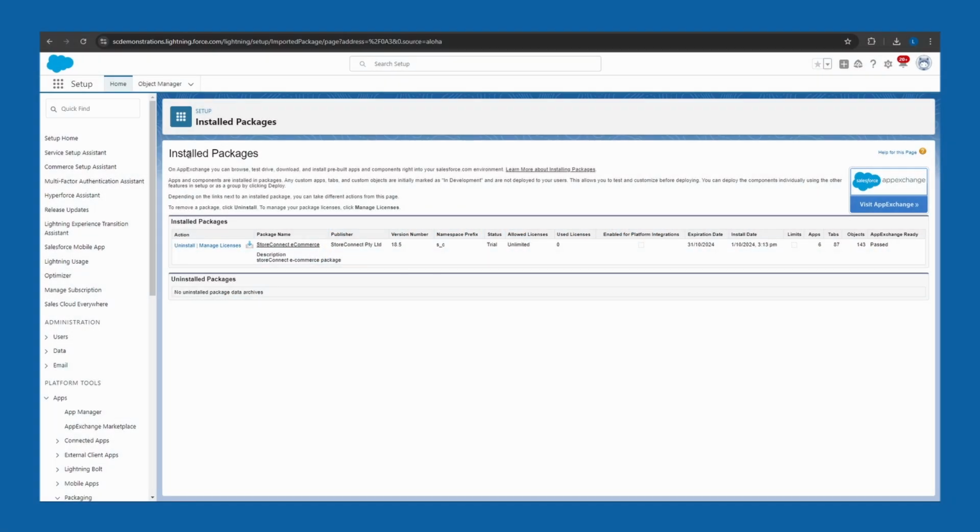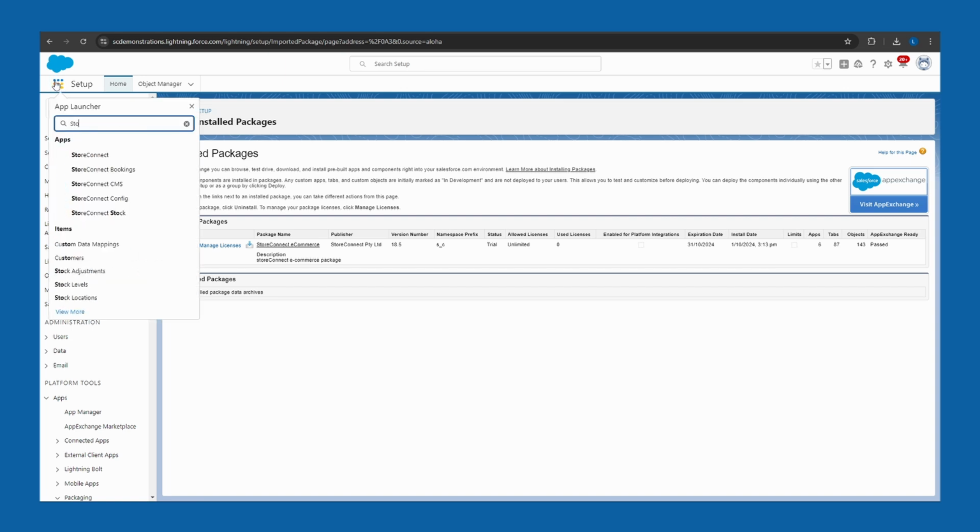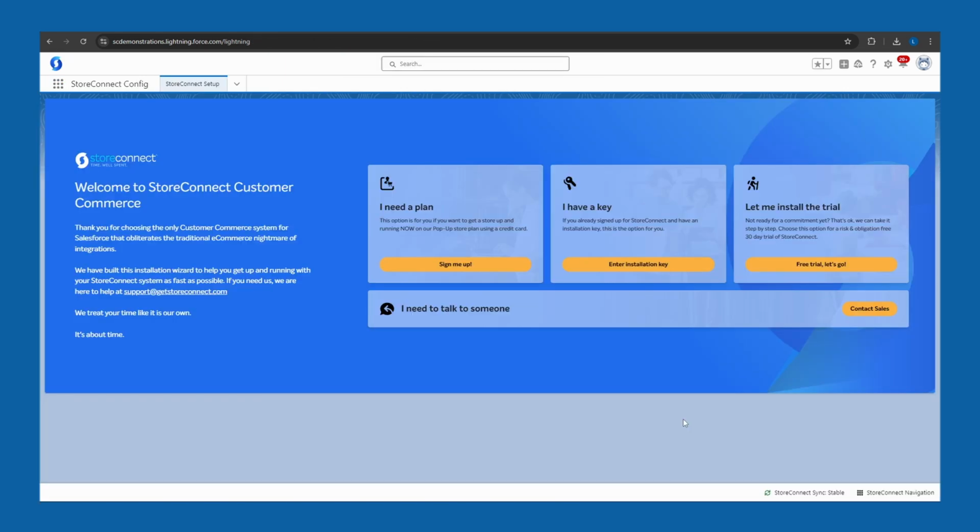Click the app launcher in the top left corner. Search for StoreConnect and select the StoreConnect Config app. If you already have a StoreConnect license key, you can enter it here. There is also a free trial option. Otherwise, it's a simple credit card sign up and we're good to go right now.